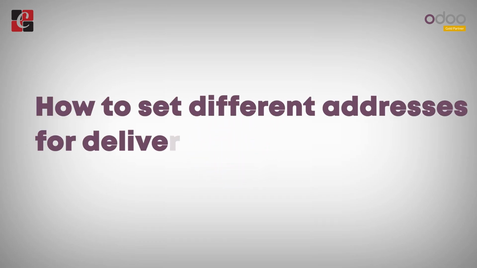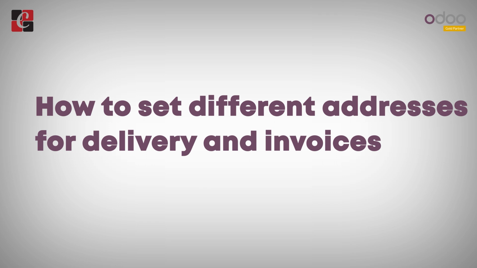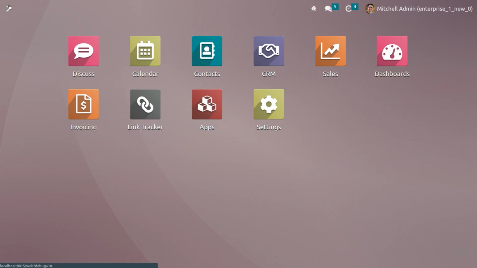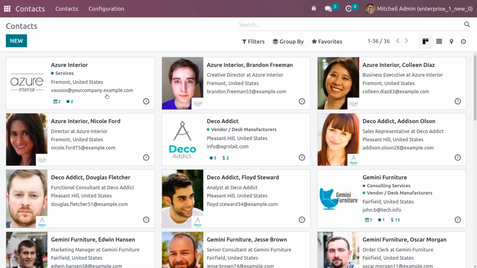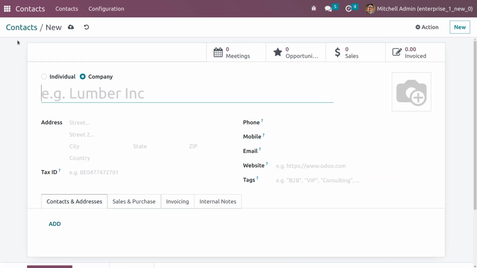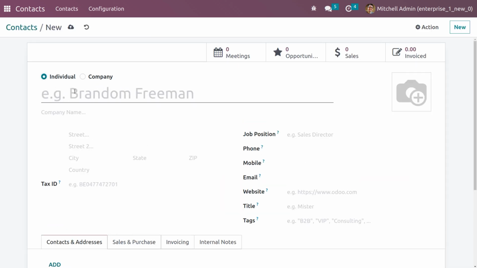So let's discuss how to set different addresses for delivery and invoices. First we need to create addresses. For that, just get into the contact module, and here we can see different contacts that have already been created. In order to create a new contact, you can click on the New button and let's create an individual. Give the details of the contact.